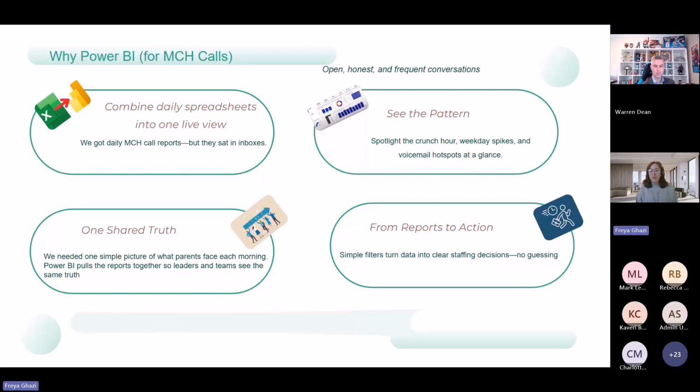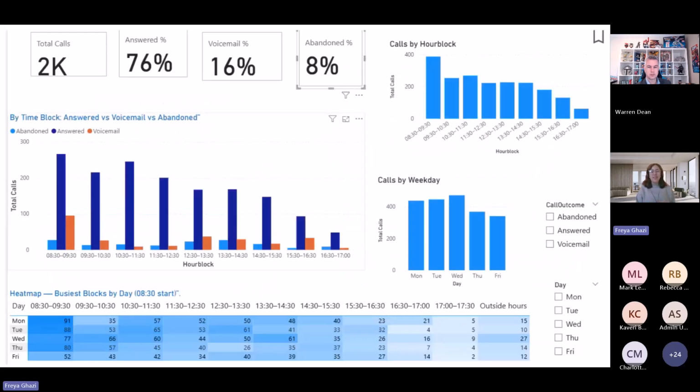On the other hand, we were looking to see patterns in these reports: whether there are peak hours during the day, how the calls are distributed across the different days of the week, and the percentage of answered calls versus voicemails. Overall, we wanted a shared truth among nurses, team leaders, admin, and the admin manager to see how the service is working and how we can improve it for better care of the families, and to take action if needed.